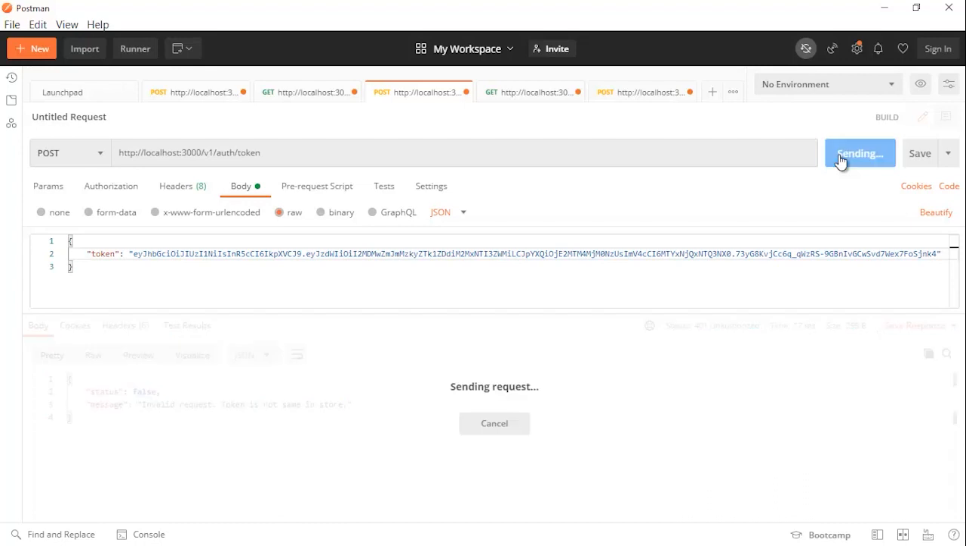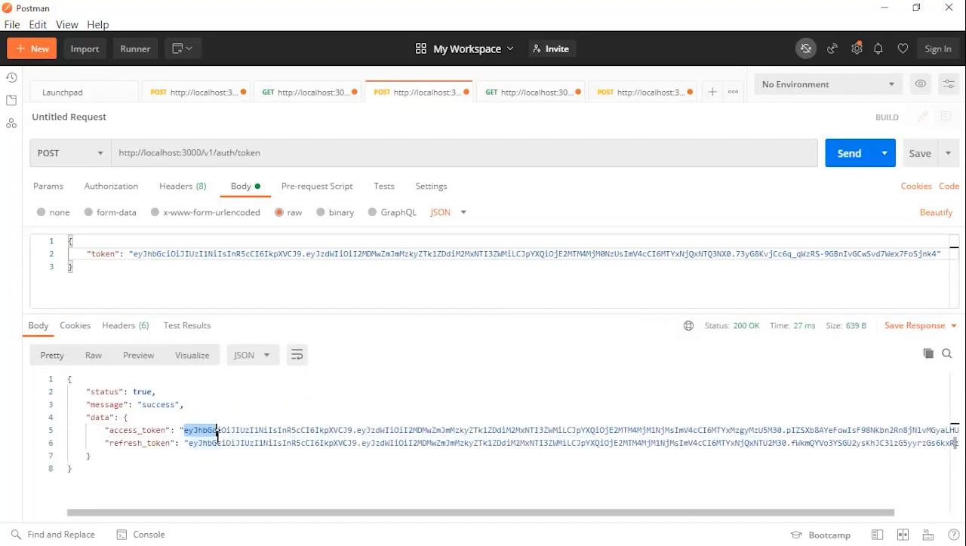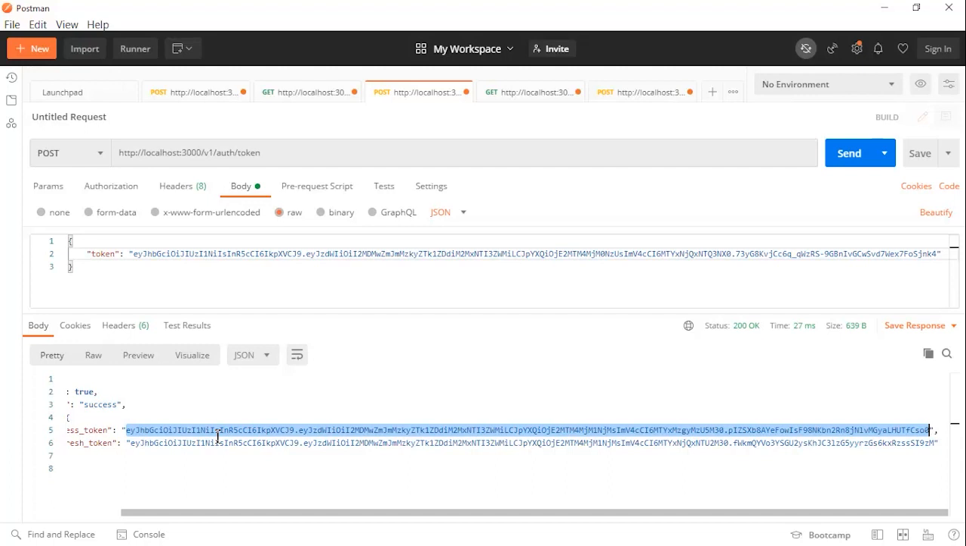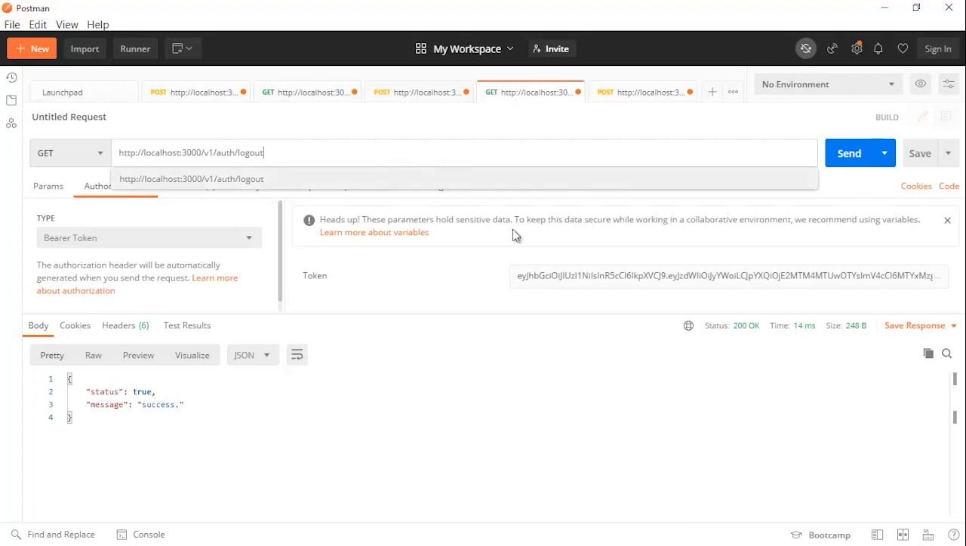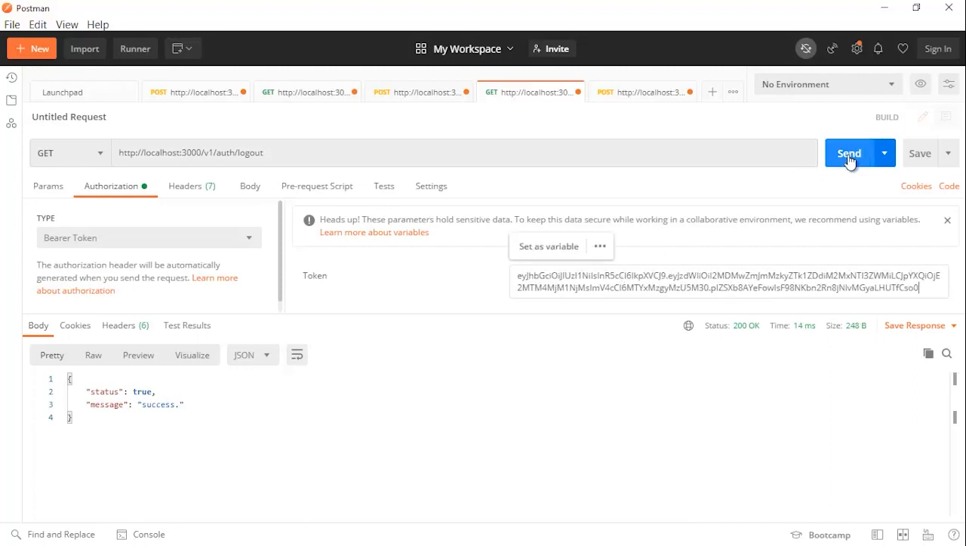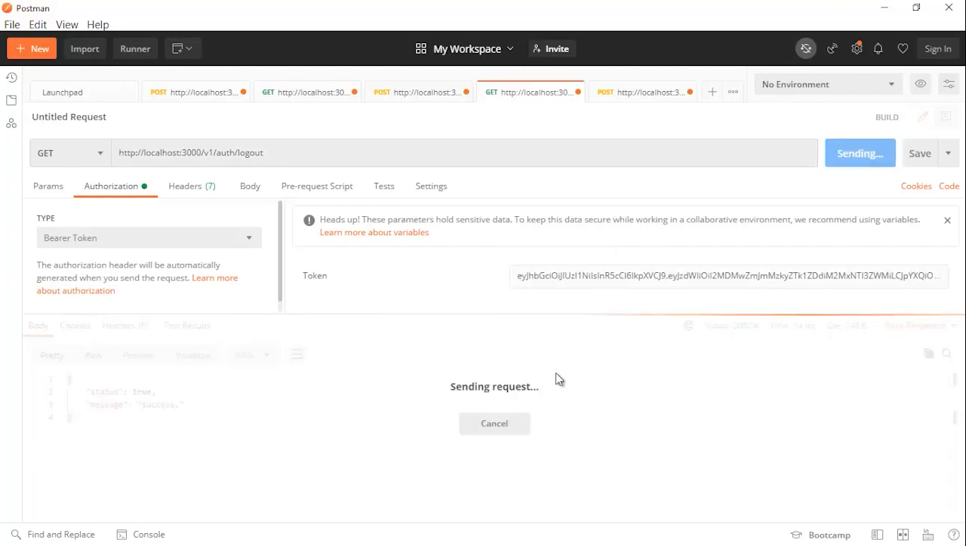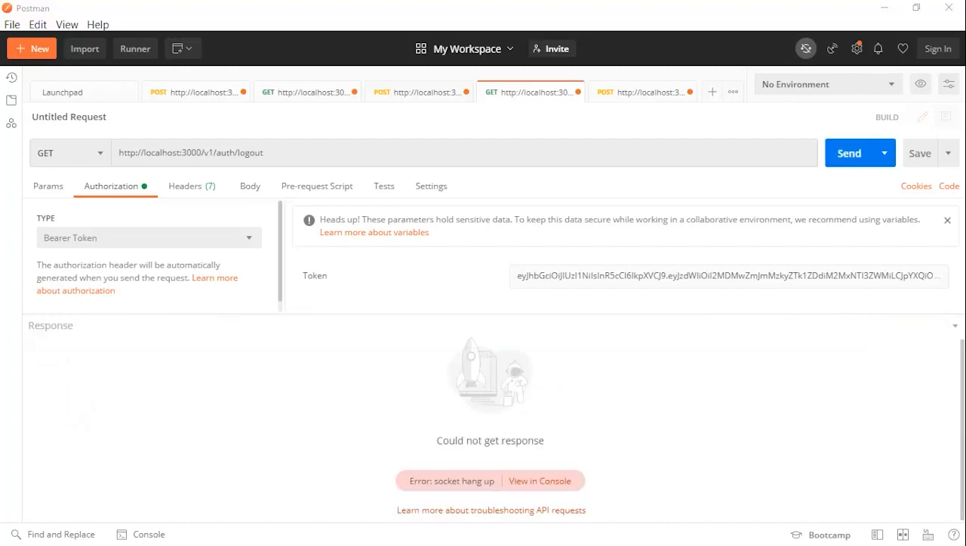If I hit send, here I get this new access token, and if I just copy it and come back to our logout method, so say v1 slash auth, and here if I just paste it, hit send, here it's taking a very long time. It took very much time.